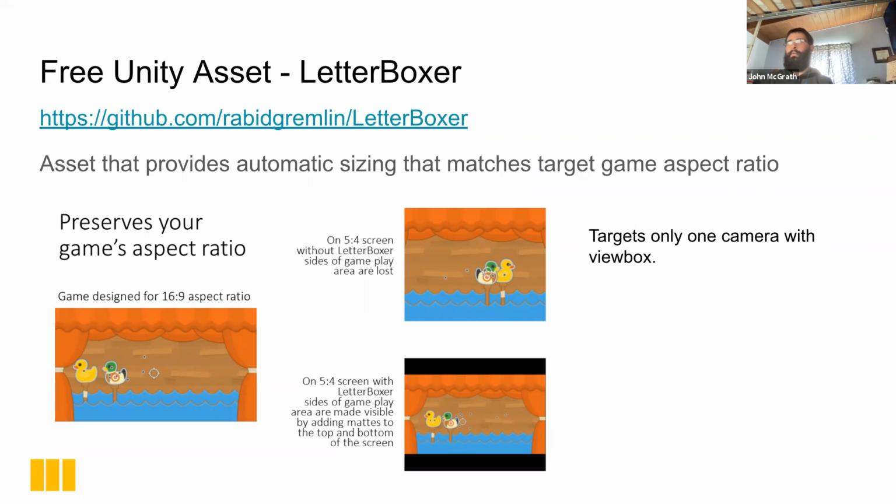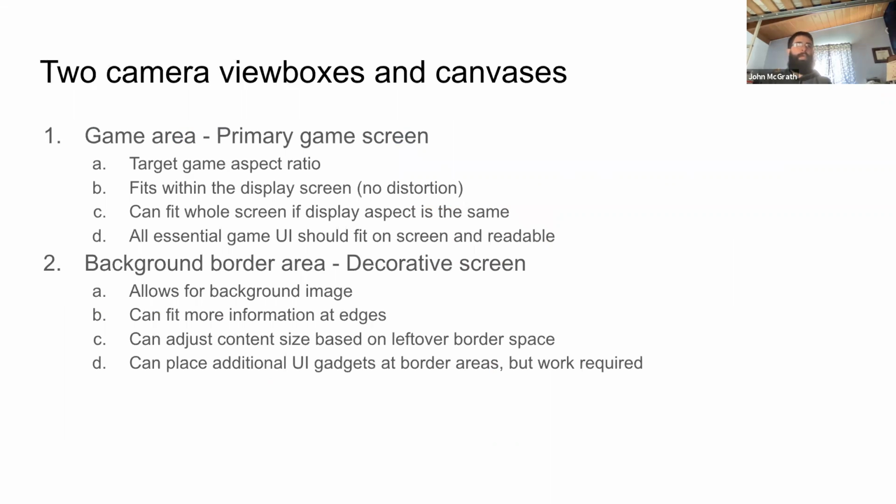And so, for the dynamic aspect ratio settings to work, we need two cameras and canvases, one for gameplay screen and the other for background border screen. The gameplay screen is what we use to maintain a consistent scale without having to stretch or squeeze. That is also the game screen to put in all essential gameplay UI that should be readable to players when subject to aspect ratio border boxing.